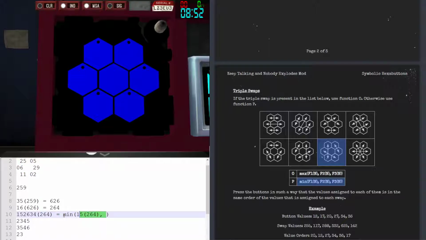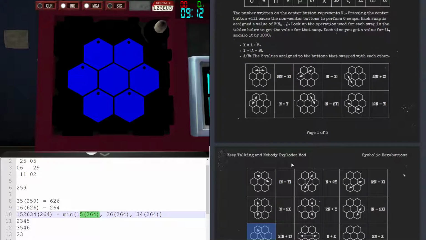Now do this. There we go. That's easy. 1/5 of 264. We have 2/6 of 264 and 3/4 of 264. So we have to apply all of these functions as well. So first we need to do 1/5.